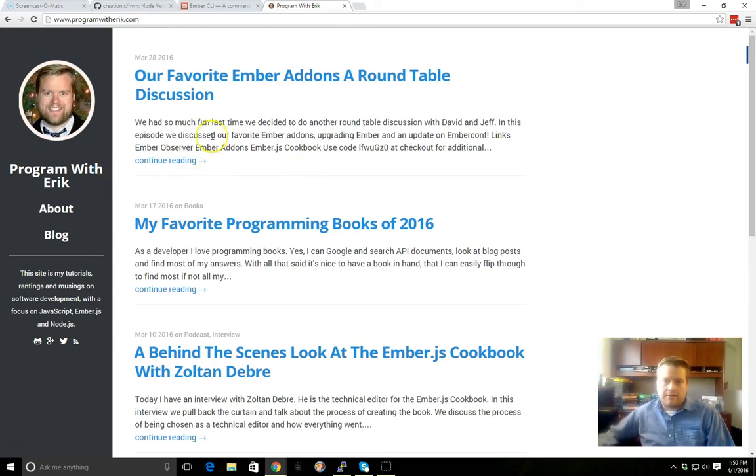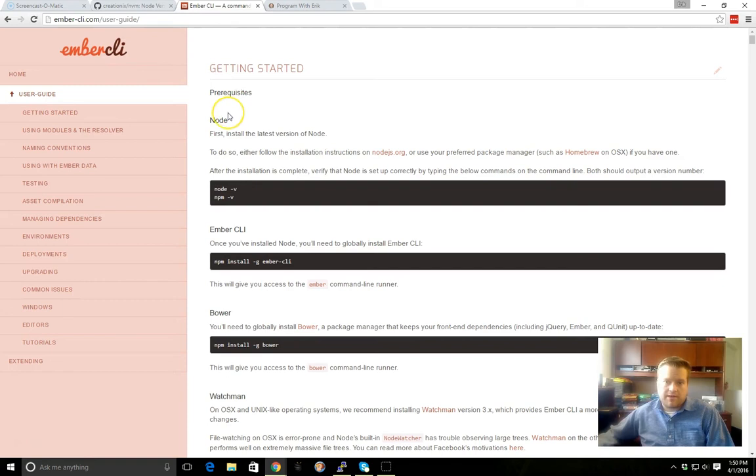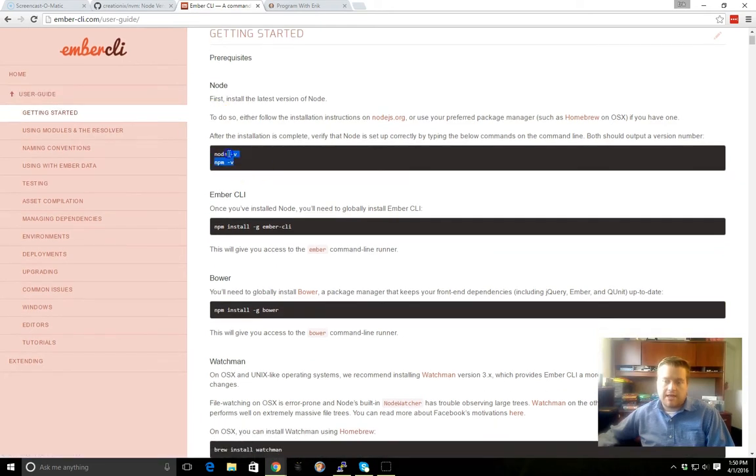So, the Ember CLI guide, if you go to Ember.cli.com/user-guide, has some pretty great instructions on how to get started. You need to have Node installed and Bower, and once you have Node installed, you can run the npm install command. So we'll go ahead and do those steps.